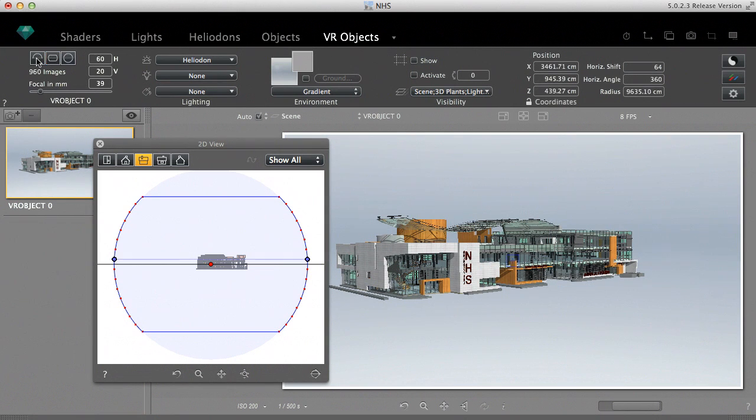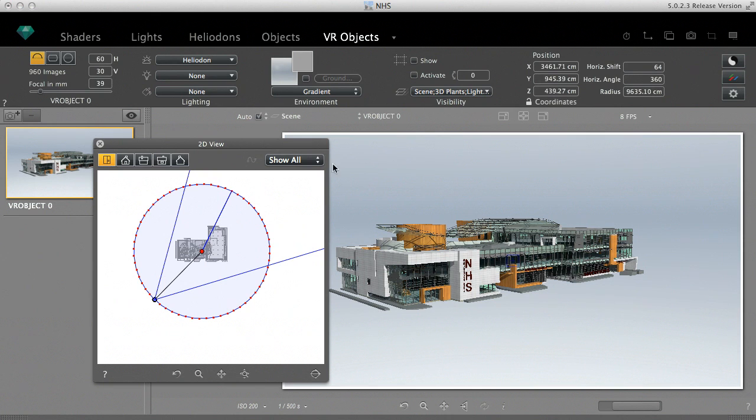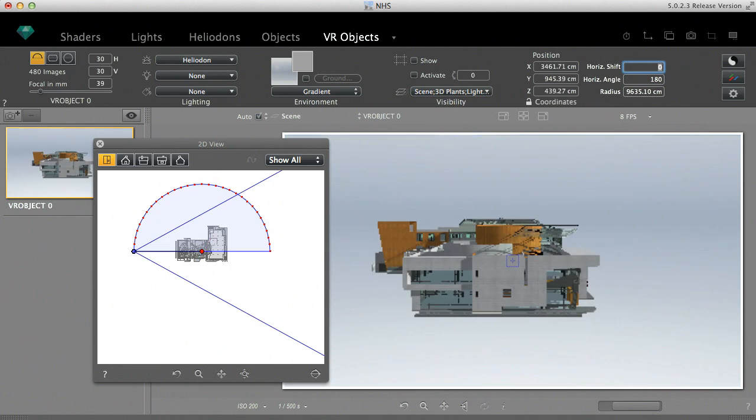We'll choose the top view in the 2D window and in the inspector change the horizontal angle from 360 degrees to 180. The sphere was cut in half again, but vertically this time. If the horizontal shift value is 0, this hemisphere will be positioned accordingly.